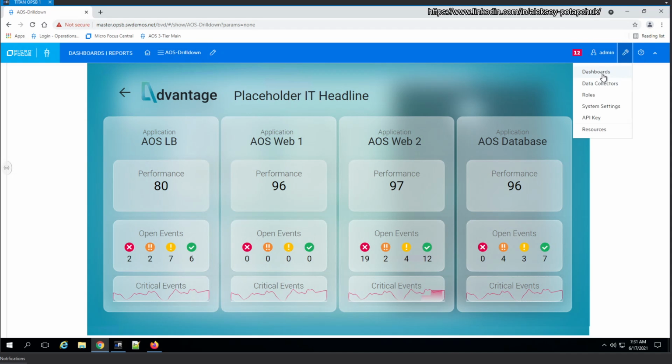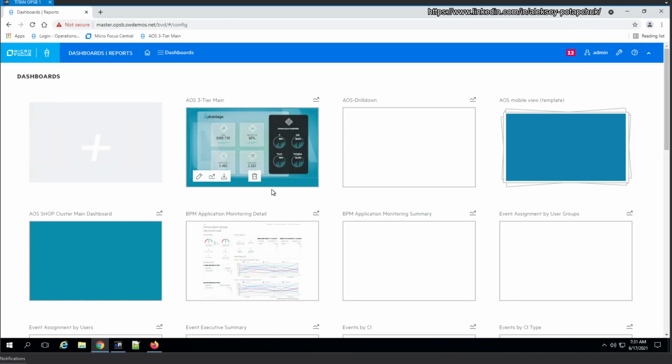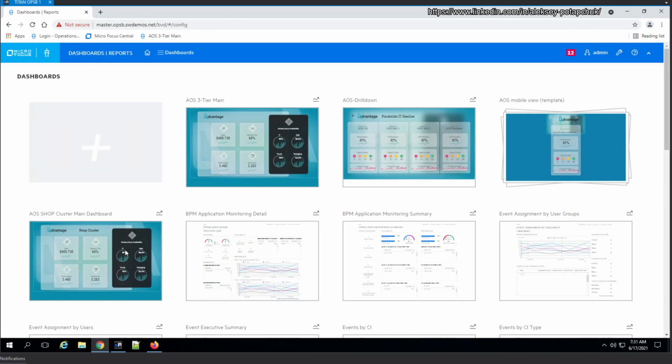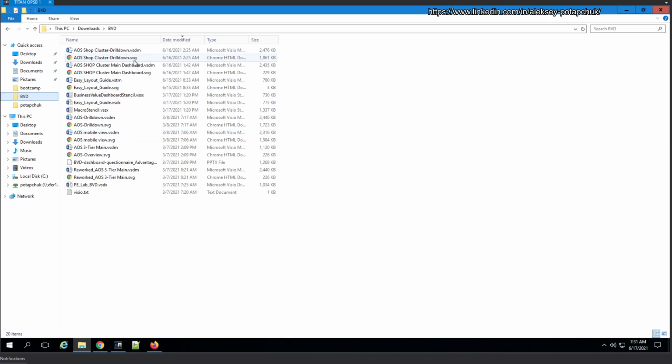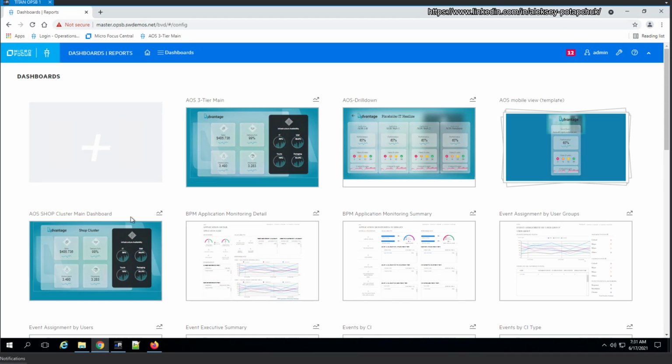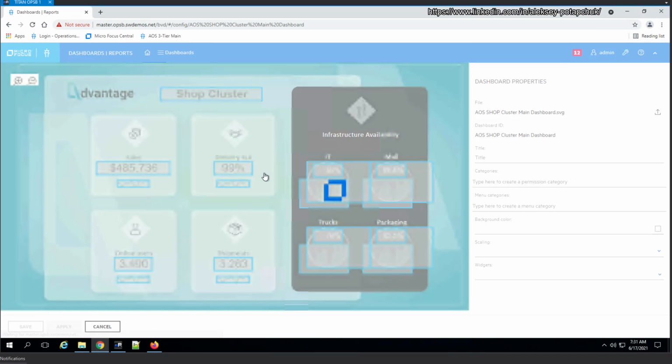So we'll go to dashboards over here. And let me see if I have this AOS shop master dashboard. Yes, I do have it. And then let me also see how my other dashboard is doing, the shop cluster drill down. Okay, fantastic. So we will begin with the first dashboard. Let's see how it works.